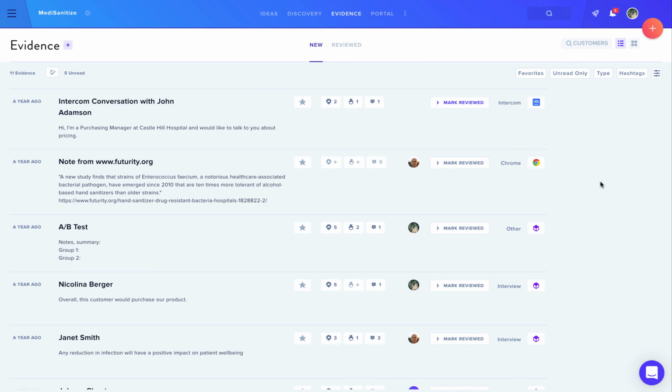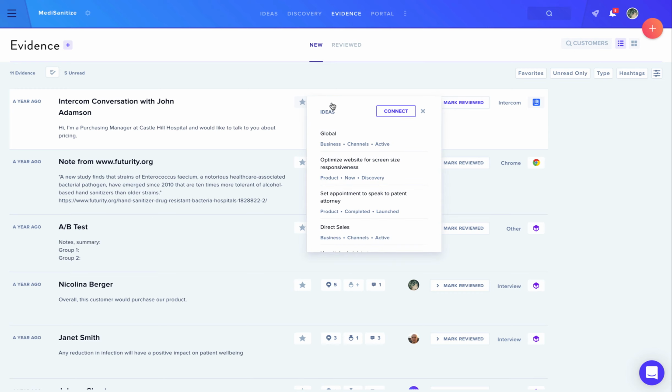This section is like your evidence inbox. Everything will appear as new until you mark it as reviewed. As we saw from the idea view, we can rate ideas in terms of this evidence.